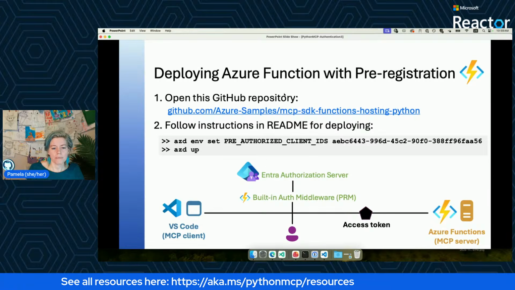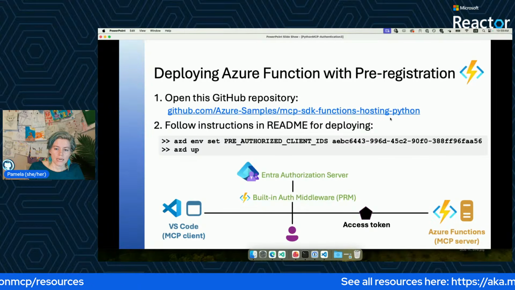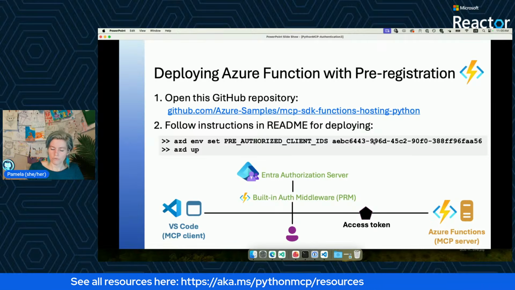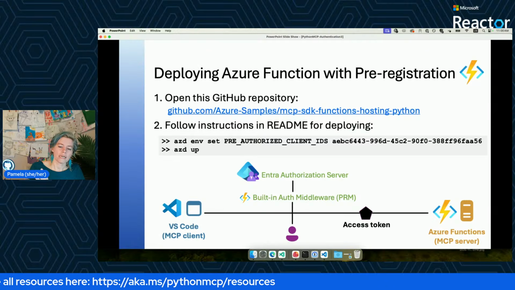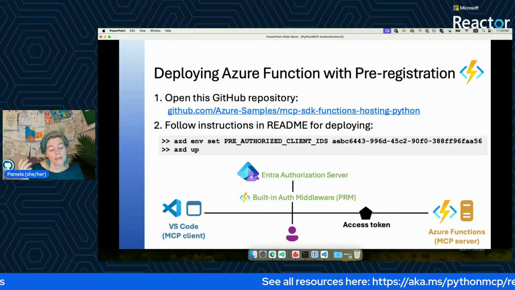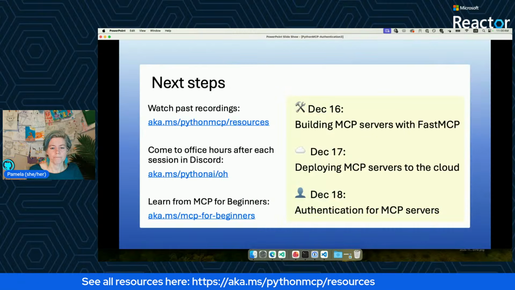So there's an example of doing that with Azure Functions. So that same repo I showed earlier actually has support for doing pre-authorized client IDs. So here's the VS Code client ID. So you could deploy an Azure function, and it will work with VS Code because it'll be a pre-registered client ID. So that could also be an option as well. I want to throw it out there in case that's helpful for you.